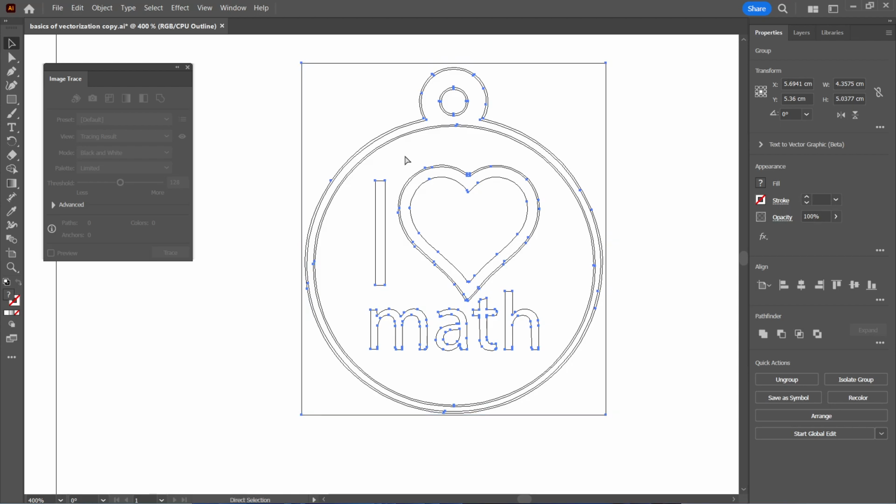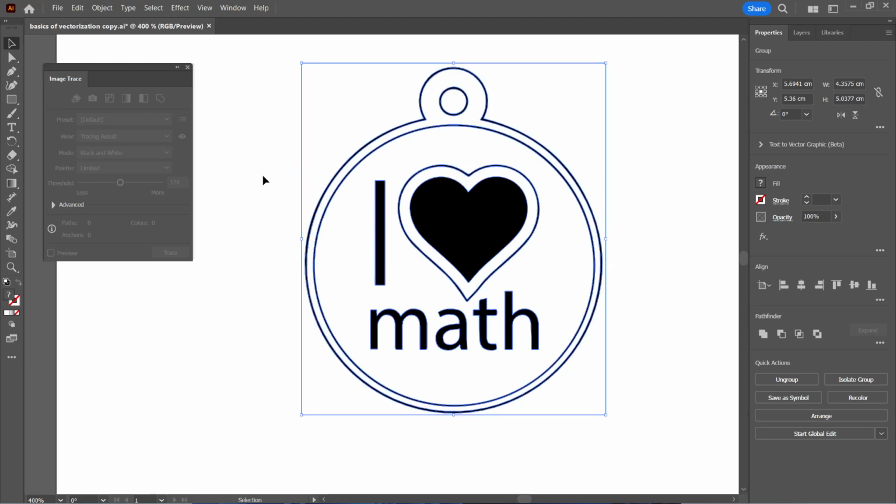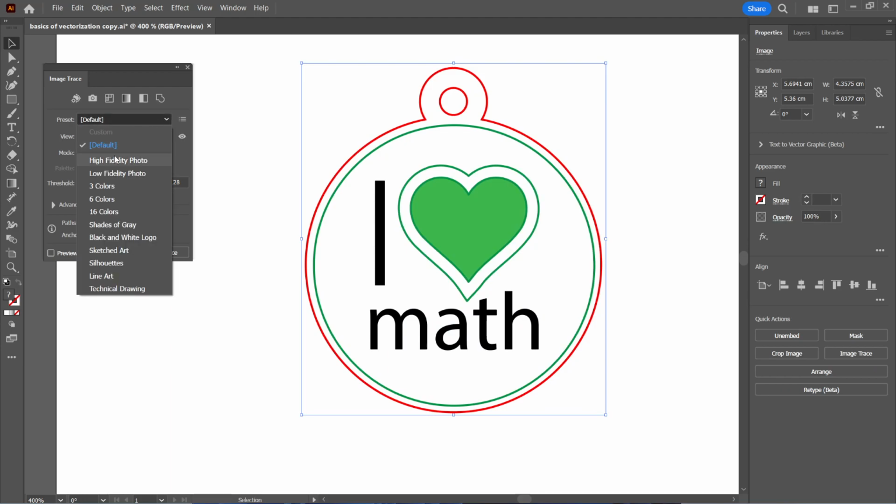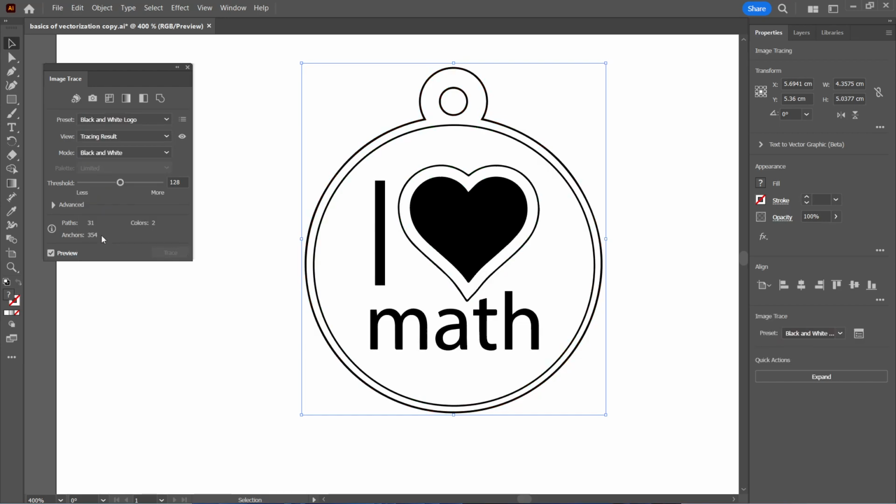If I only need one line on the outside, then I can delete things there. Let me hit Control Command Y again. And this time I'll undo things with Command Z or Control Z. Now I'm back to image trace. The other thing you could try is using different defaults or different settings. Instead of the default setting, you can try a black and white logo, see if that does anything different. This will probably do the same thing we did before.